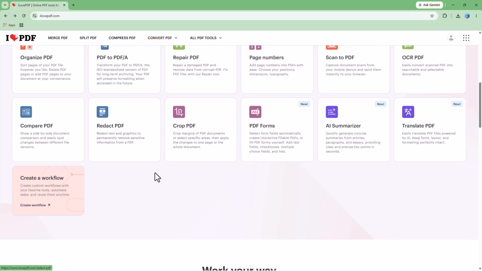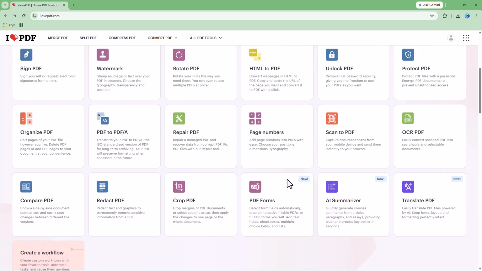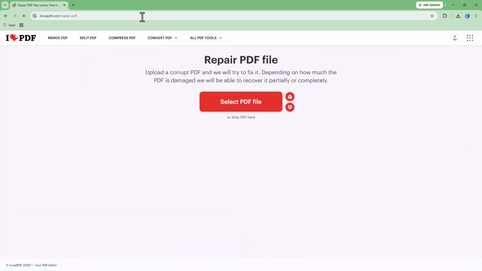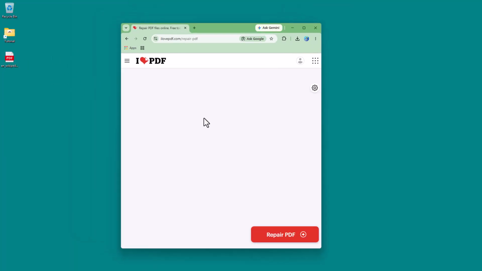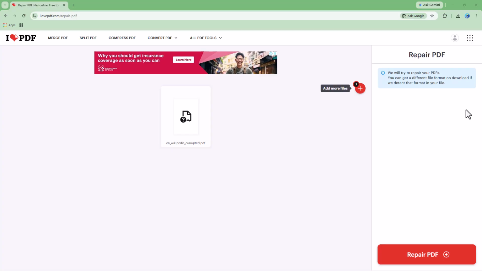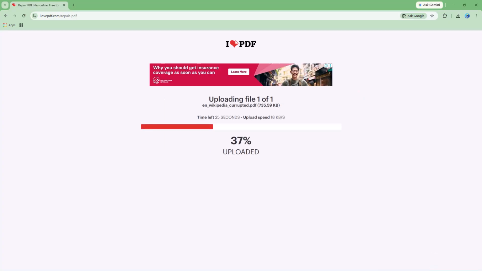right here. And as you go around over here, you can see that repair PDF is one of its options. So what you can do is select the PDF file right here, just like this, and try to repair it. You can also add in more files if you want to, but if you want to repair this file itself, you can simply click on Repair PDF. And then it'll upload and try to repair the PDF file.